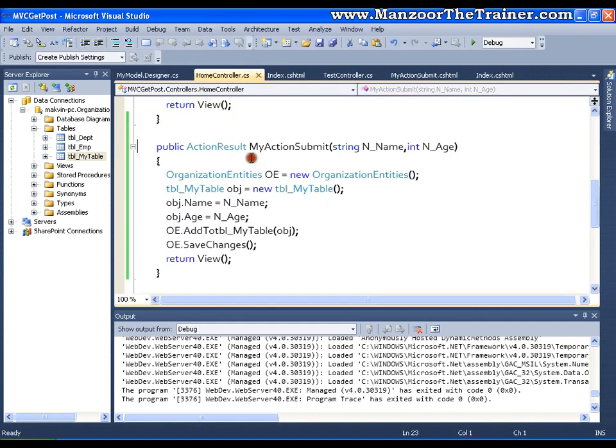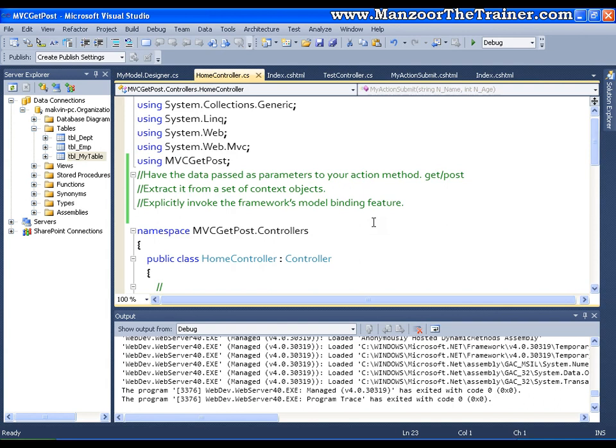Now in our next video, we will see how to access the data with the help of context object. That is the other way of accessing the data in the controller that we have on the view.